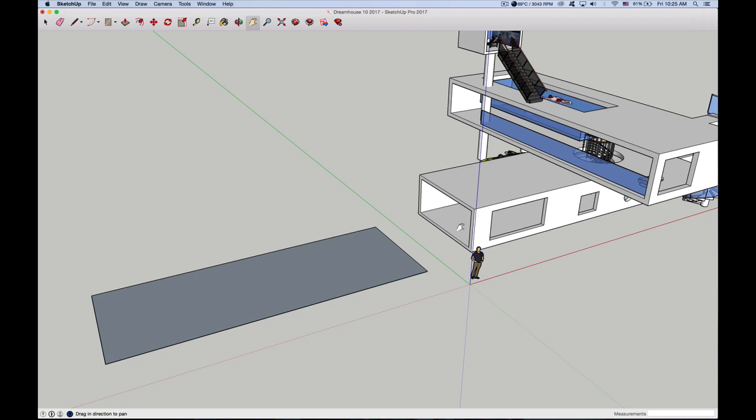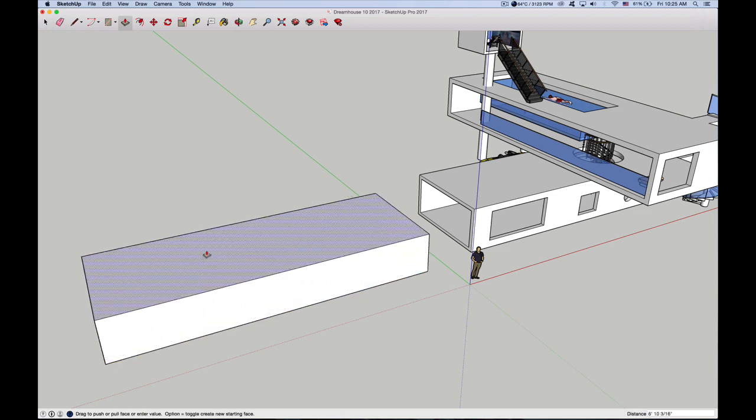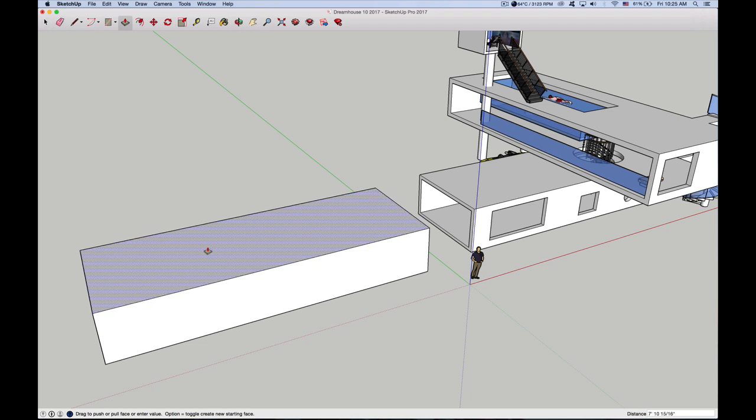Now, how do I create a box like this? What I can do is use the most important tool in SketchUp, which is the extrude or the push-pull tool. Okay, and you click on it, and when you move towards the plane, you can see that it's being highlighted like this. And once it's highlighted, you click on it, and then you can pull up an object. You see, right? Like that. It's about the same height.